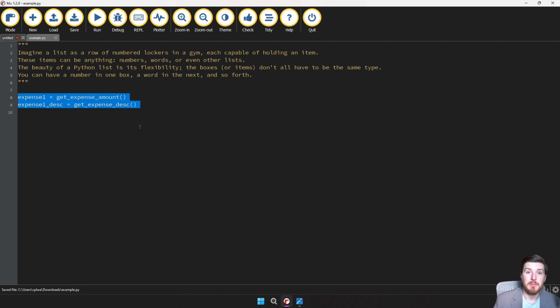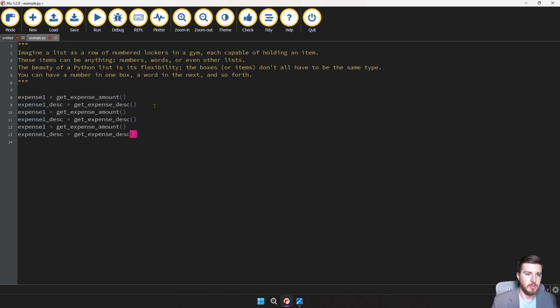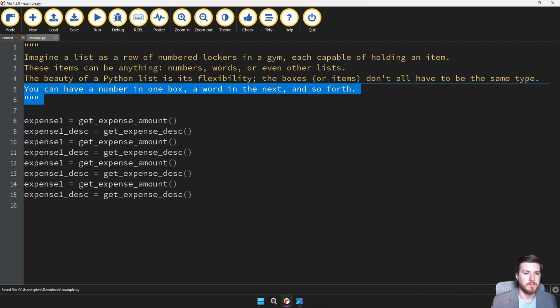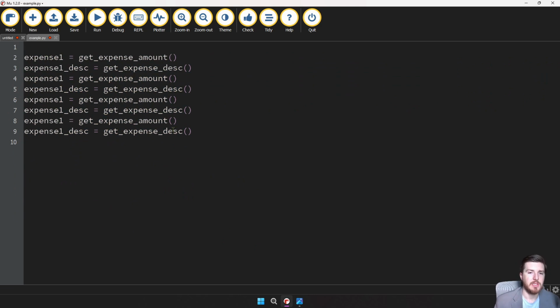Now, if we wanted to keep track and maybe get 10 expenses, we might just copy this code 10 times, right? So we might copy this code 10 times and just change the number on the end of the variable, right? And you could do that, but it's really hard to maintain and it just takes up way too much space, right? What we really want here is a variable that we can just store these amounts in sequentially, like a list, right?